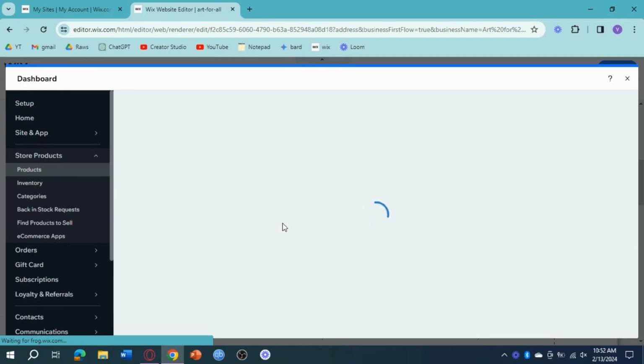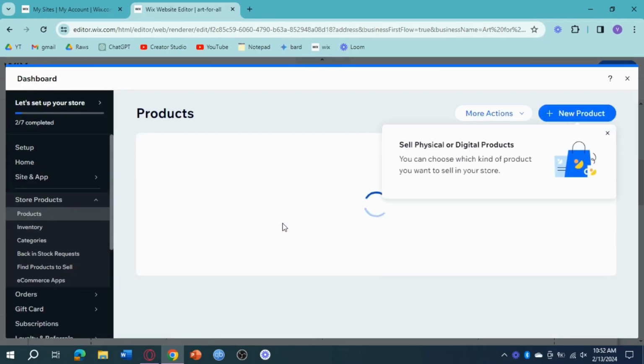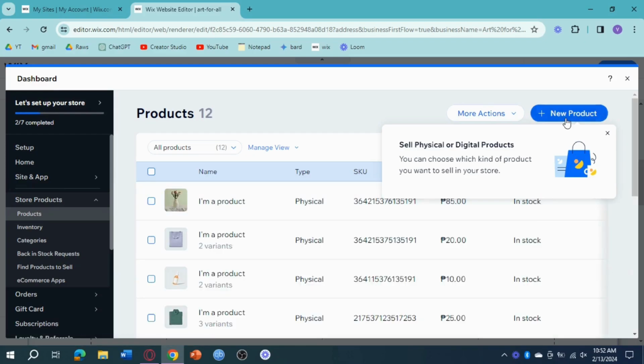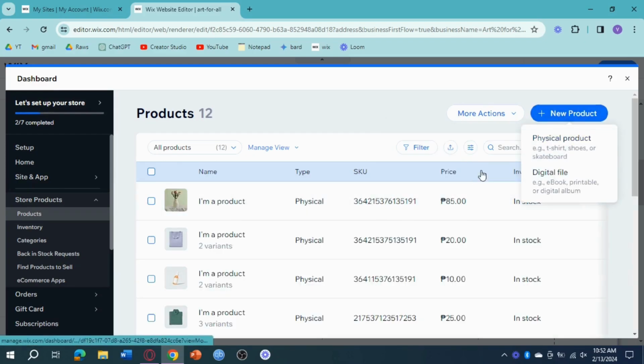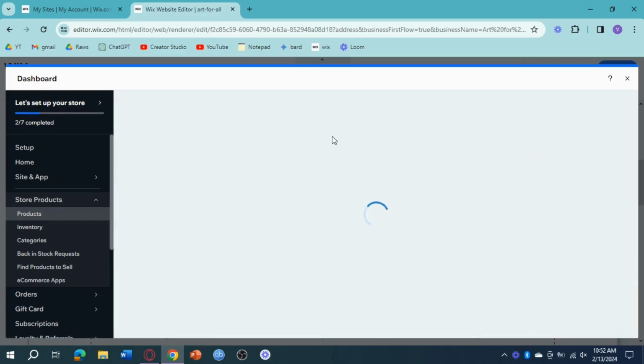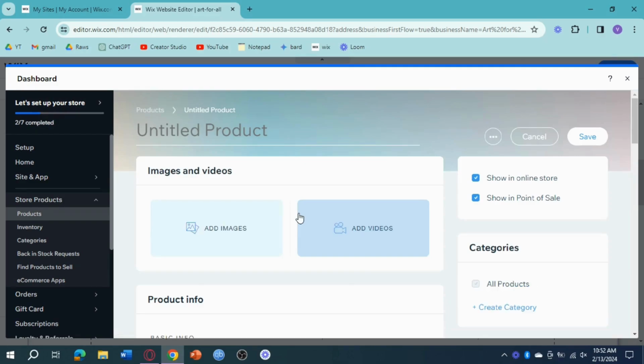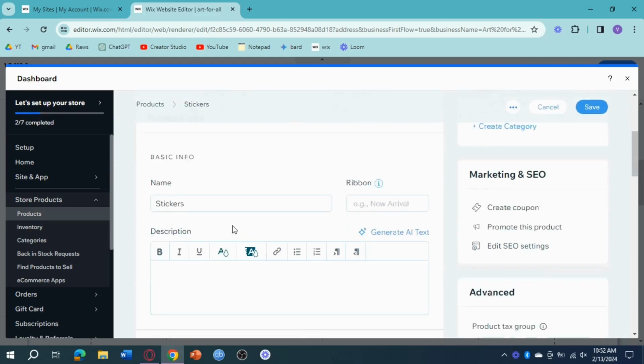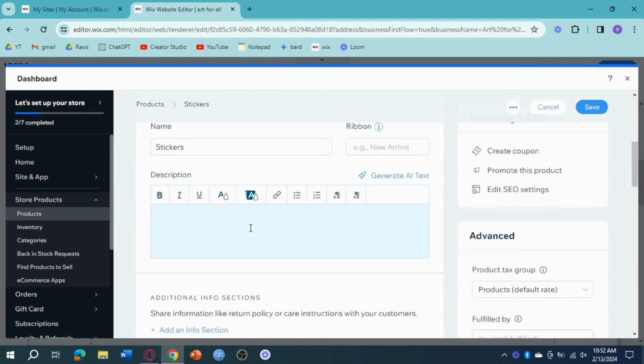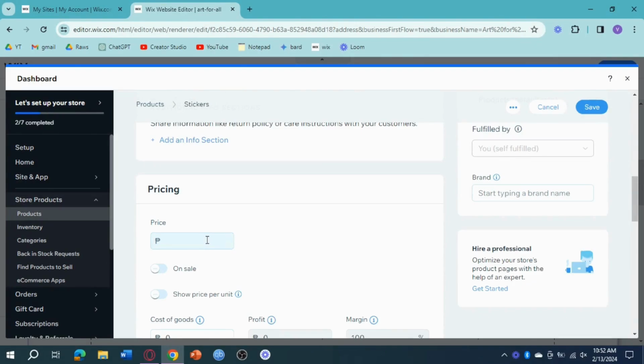So for example, this one, it will open the store products under your dashboard. So click on new product right here and click on physical product. Now from in there, it will redirect me to this one where it will ask me basic information about the product that I am selling. So for this, let's name it stickers. And then you can add an image if you want. You can also add in product information, descriptions, and the pricing for that specific sticker.